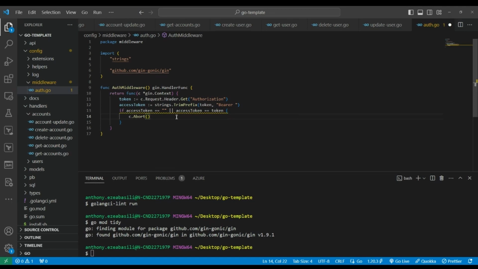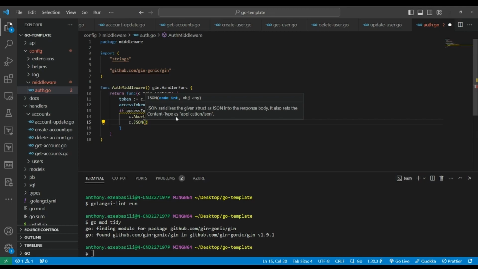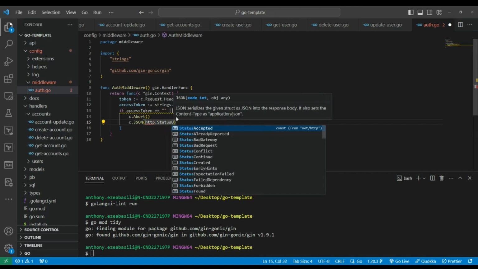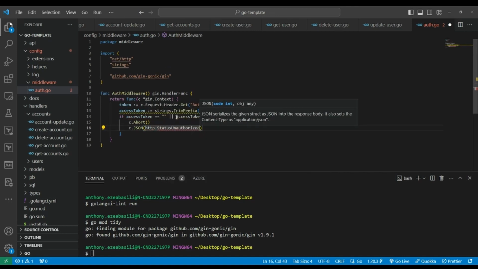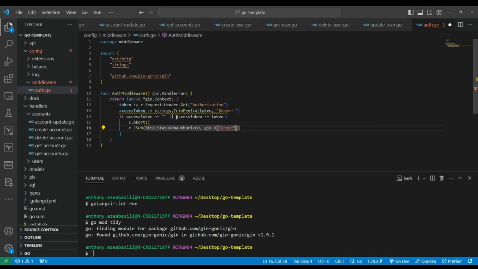If that is the case, we simply abort and we return to the user a JSON, and here we can of course return HTTP status unauthorized, and we can maybe add additional information there. Let's say something like error, and here we can say invalid or malformed token. Whatever you would want to write, and of course we return to the client immediately.